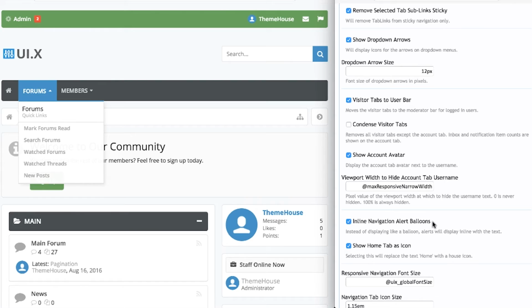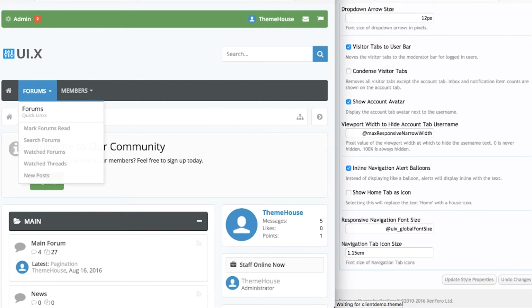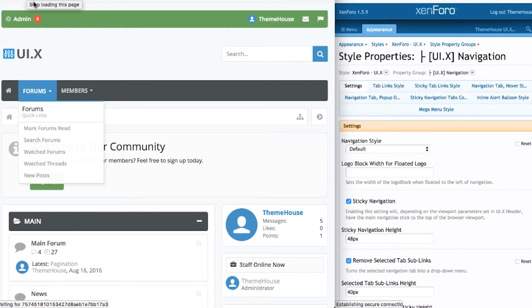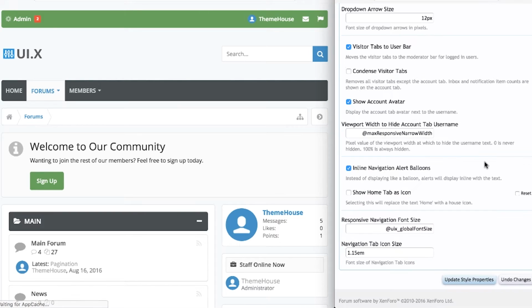By default, inline navigation alert balloons will be checked. Instead of alerts displaying like a balloon, your alerts will display in line with the text. If you'd like Home to appear as text instead of the house icon set by default, uncheck this box. Responsive navigation font size reduces font sizes for navigation on smaller viewports. Navigation tab icon size is the default size of your navigation tab icons.